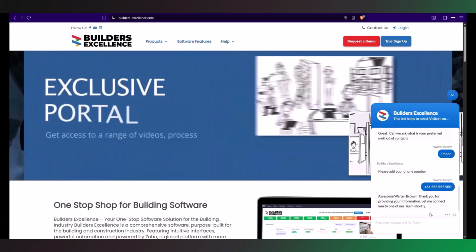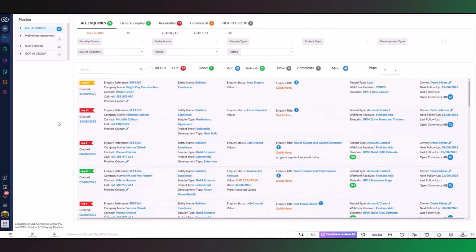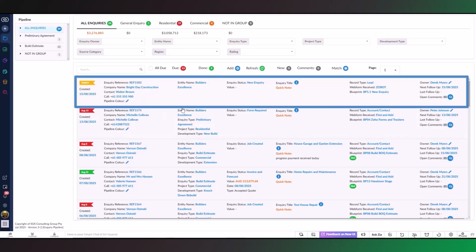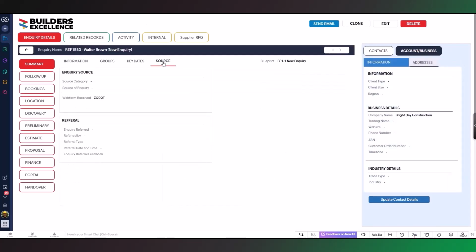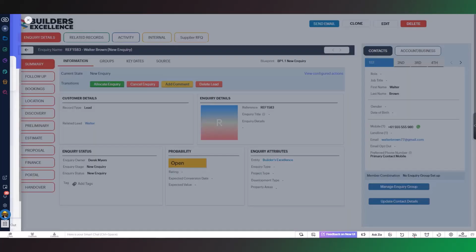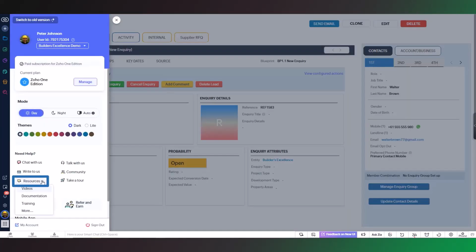In Builder's Excellence, we also have an exclusive integration to Zoho CRM to automatically create a sales inquiry. From SalesIQ, the find and add process is automatically run and creates the inquiry record for your sales pipeline. Ensure no customer is ever duplicated. To learn more, refer to the resources section for additional information.